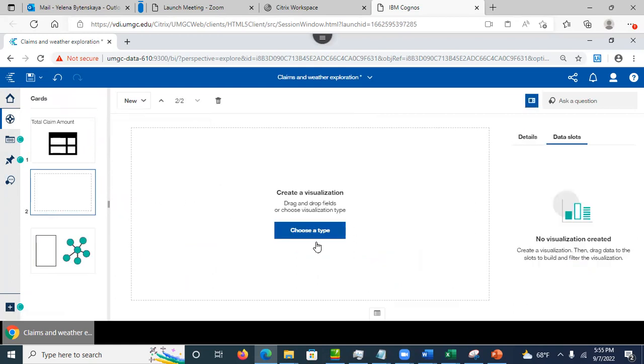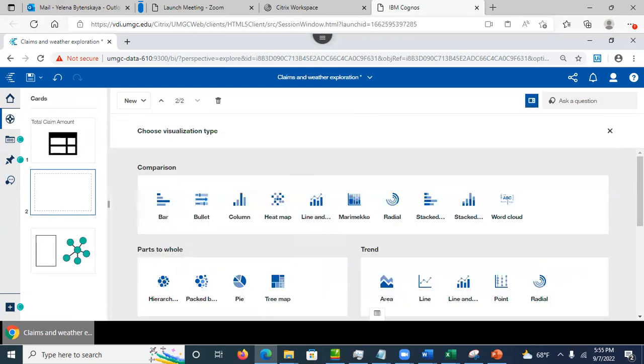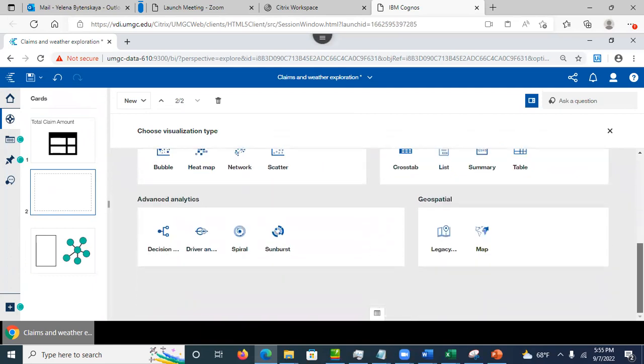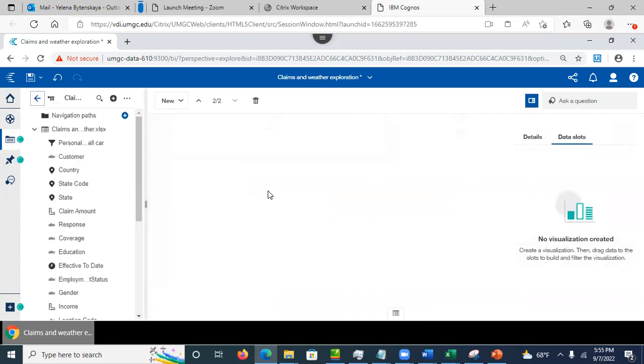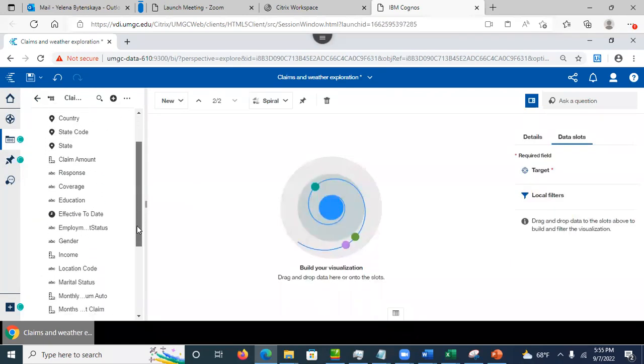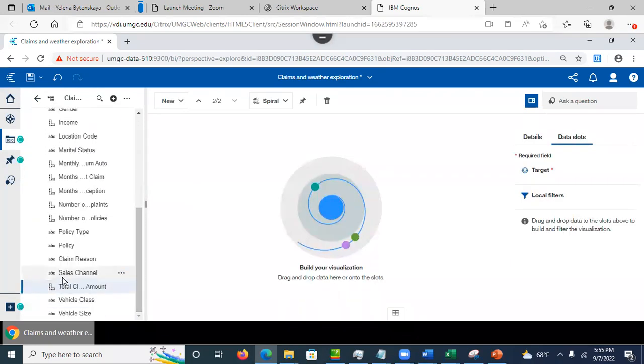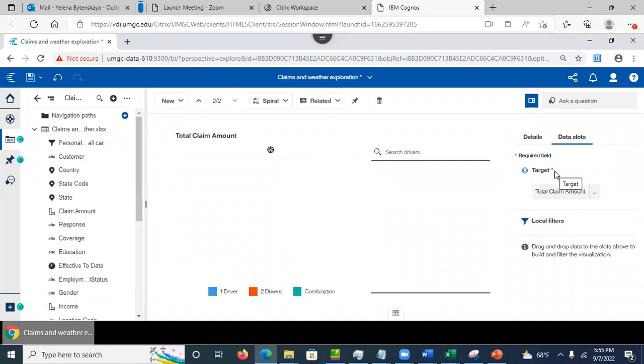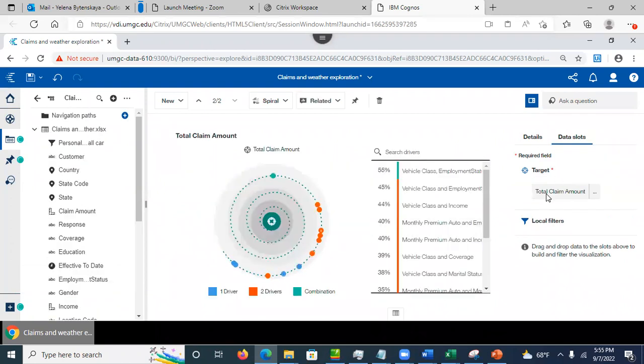I go single. I go choose type, and I can choose type for the spiral, right? And here I can just take the total claim amount, and I can drag and drop in the target. That's it. Well, do you see this? Now, total claim amount. I could also edit drivers in here, okay? I can edit the drivers here if I want to exclude them.